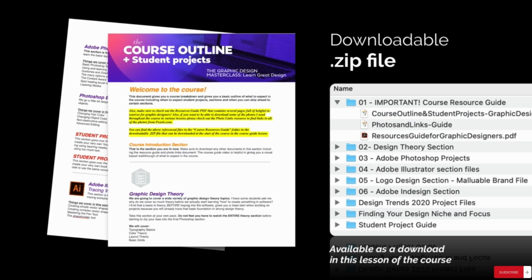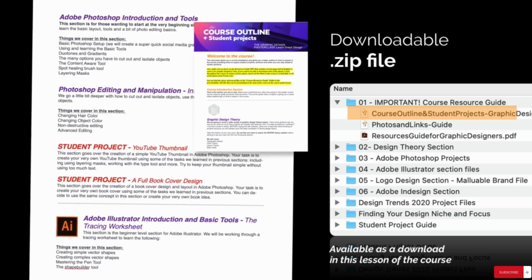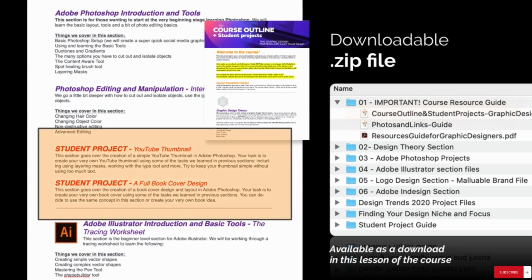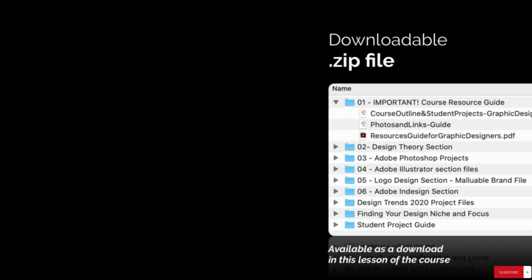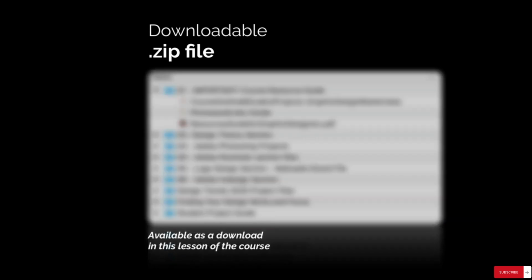There is another file in this folder called the Course Outline and Students Project document. This will act as a course syllabus and outlines the projects and sections throughout the course. There are also student project opportunities throughout the course as optional projects to practice what you've been learning. These three files and the resources needed throughout the course can be found in one downloadable zip file in the course guide lesson of this course.